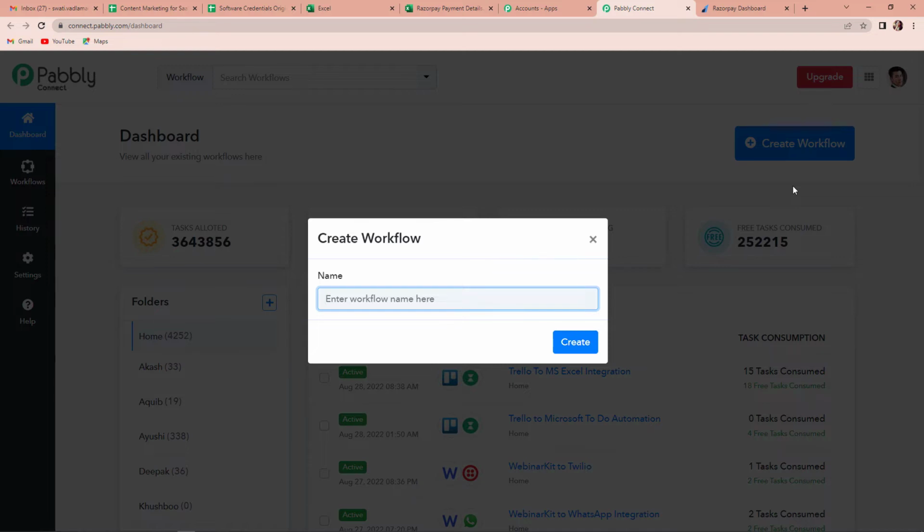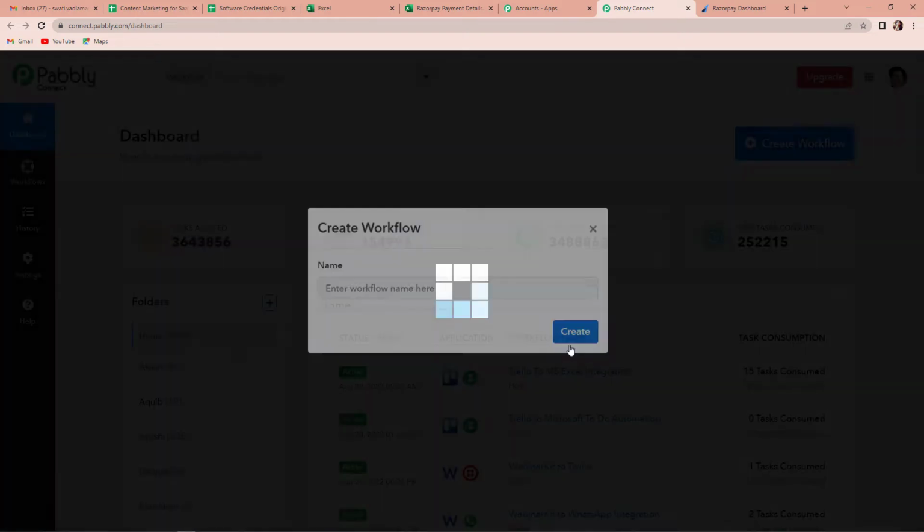Now here, what is my objective? My objective is that every time there is a failed payment through Razorpay, this information should be collected on our Excel sheet. So I'm going to write: failed payment on Razorpay to MS Excel integration. So I'm going to click on create now.